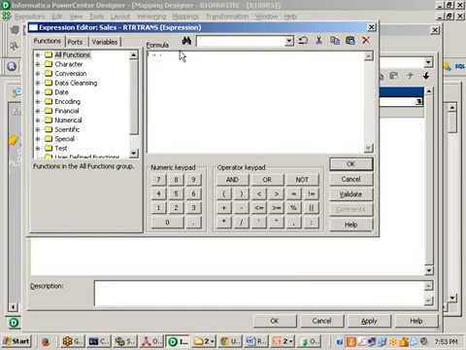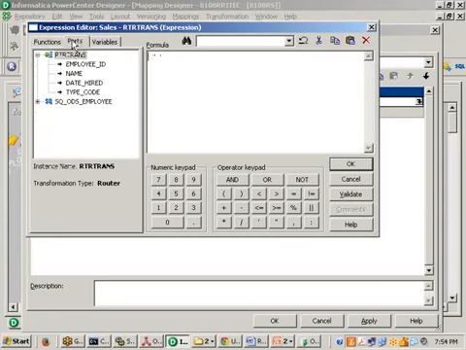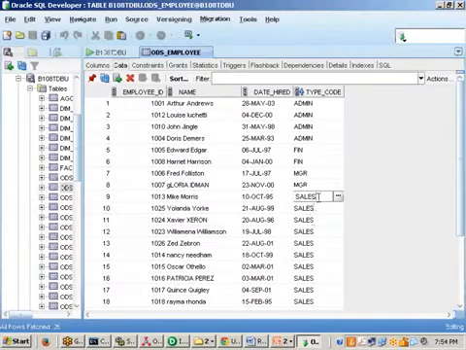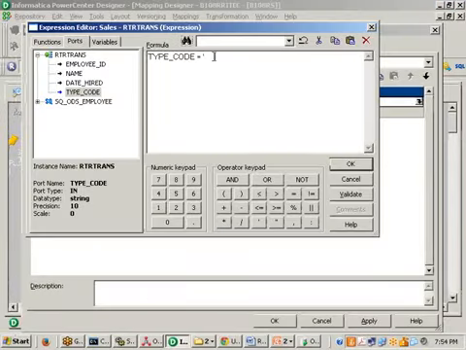Then go to the ports tab. Then take the type code column, double click. Then equal to. Then sales. Sales means what, sir? Single quote followed by sales, single quote. Whatever is in the database, like that only you need to type it. Why? Because it is case sensitive. Otherwise you would use upper and lower functions. In the database, SALES is all capital, so as it is, you need to write it like that. Why take a risk? You can copy and paste it.